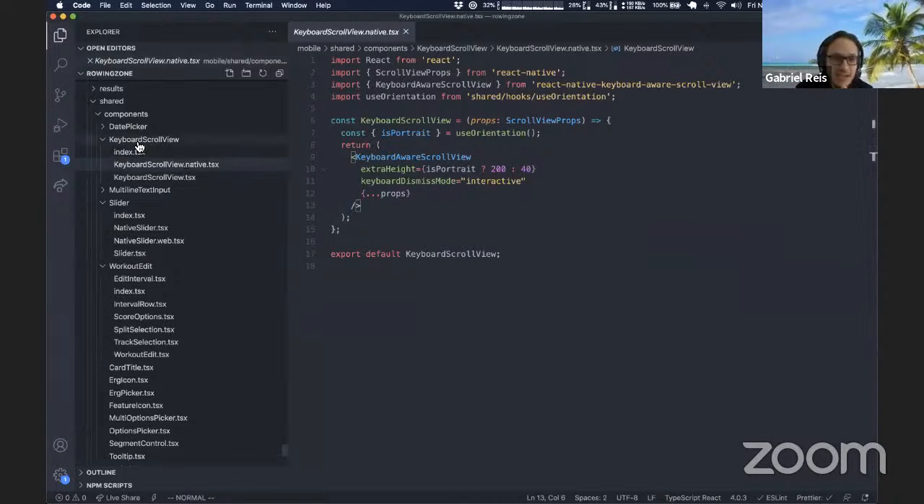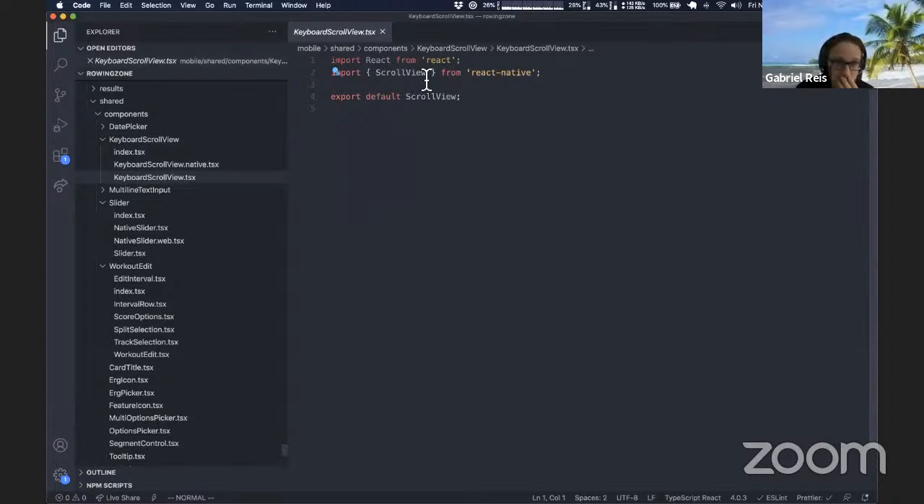So in this case, for React Native, keyboard scroll view.native.tsx is my implementation using keyboard aware scroll view. It's a library that knows how to do this kind of focus on input fields. And for the web, it's this one. It's just the regular React Native scroll view.